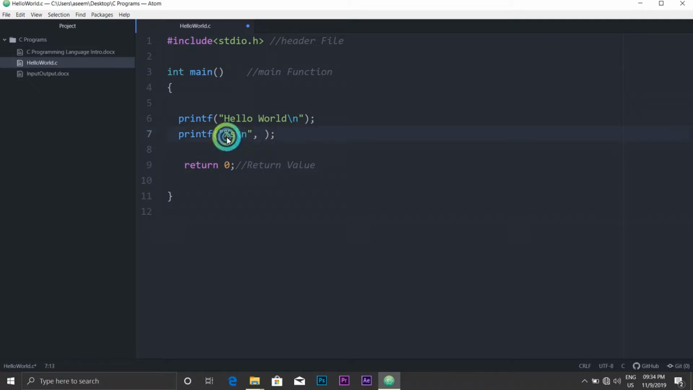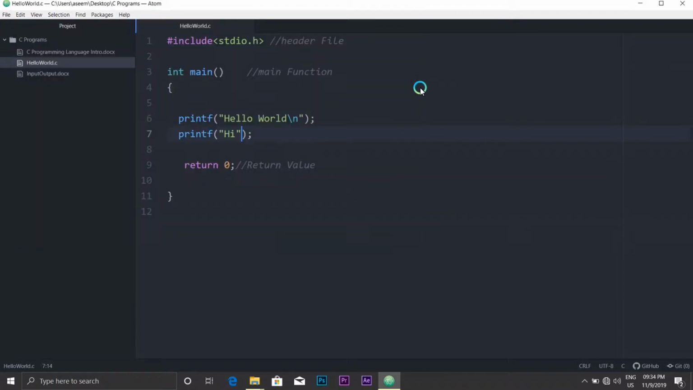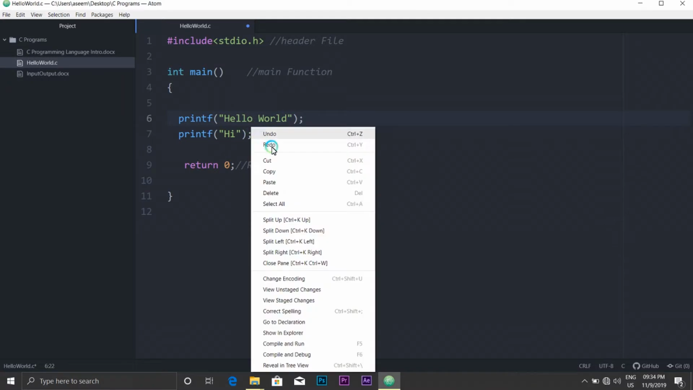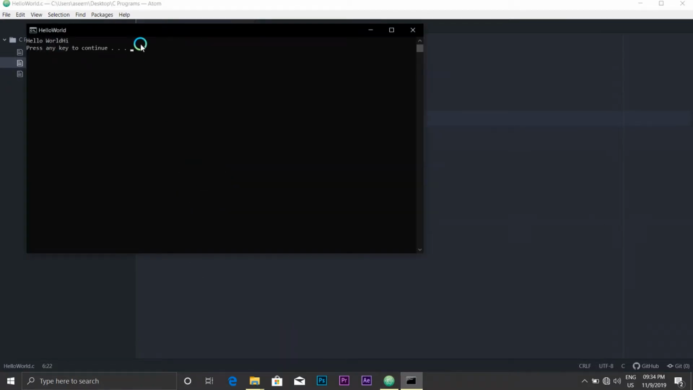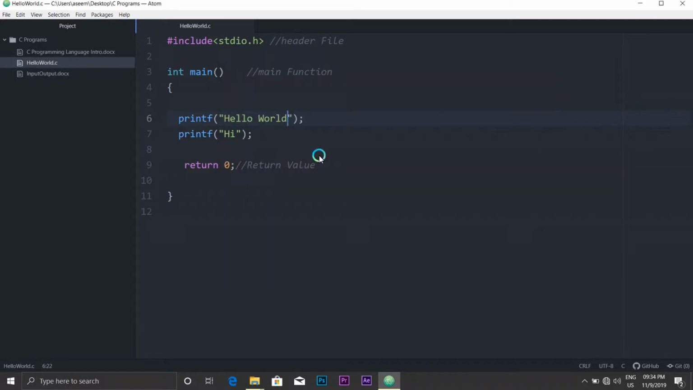Just a second, I'll show you an example. So this is a slash n. I'll just write hi, and compile and run. Got it? So the hi came on the next line. This is called a line breaker. If I remove that, just see, it comes on the same line. Are you clear with what this slash n is doing over here?